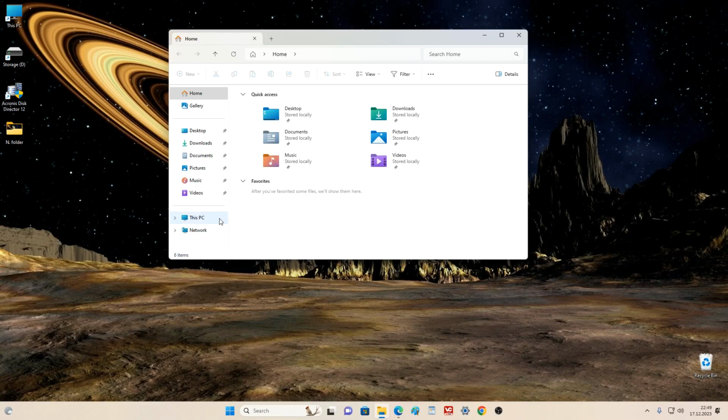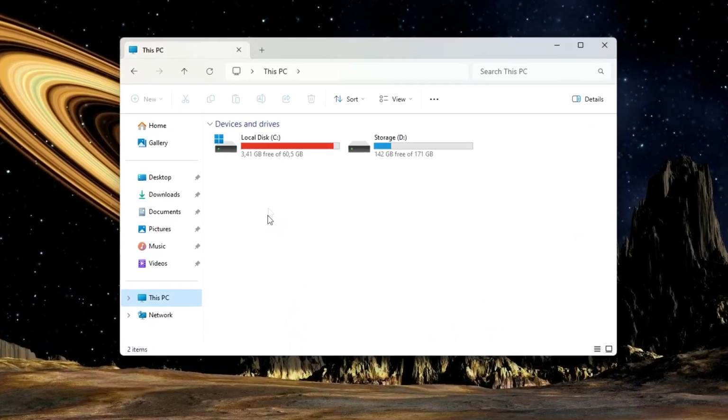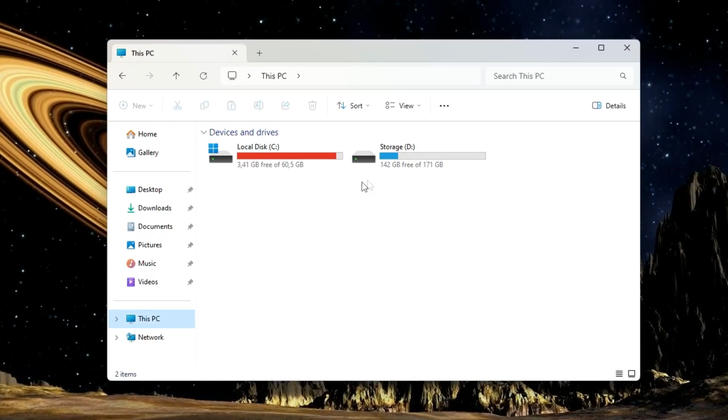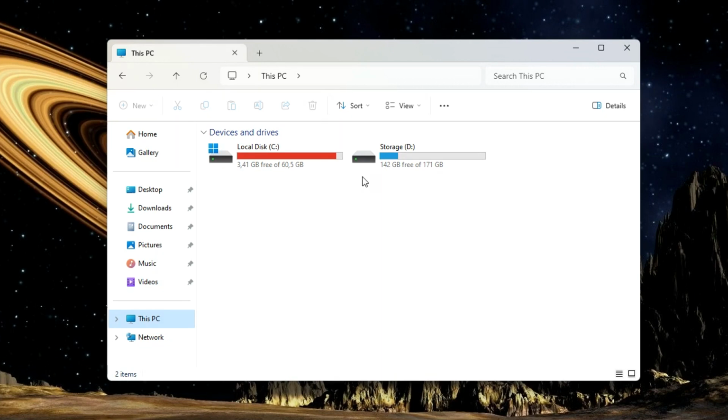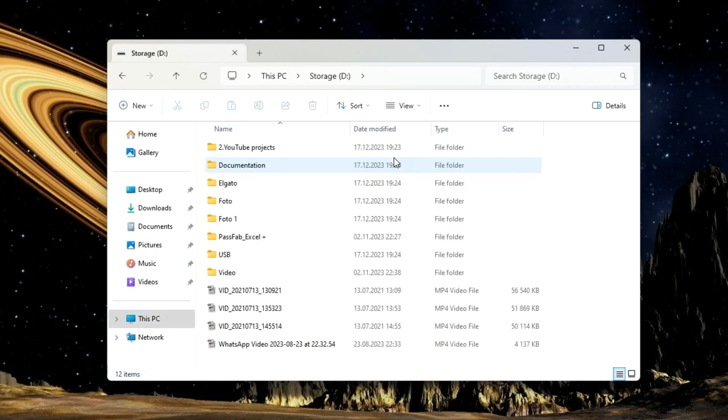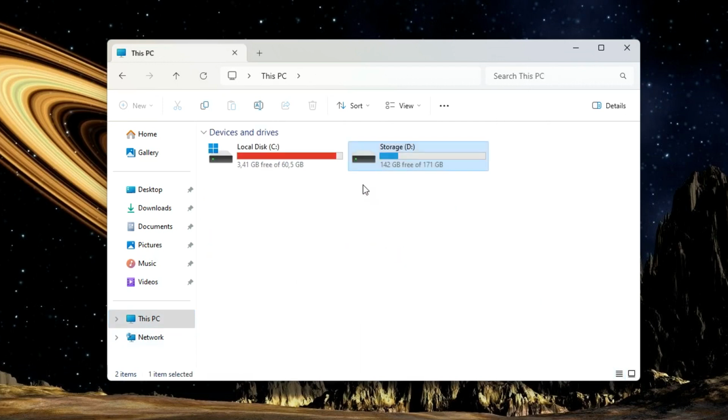And so, I open This PC, and here we see two disks, disk C and disk D, and they are located on the same physical disk. The C drive currently has too much data, its memory is full, and that is why it is colored red. The D drive contains my photos, videos, and other personal files, and there is enough free space there to transfer some of that space to the C drive.